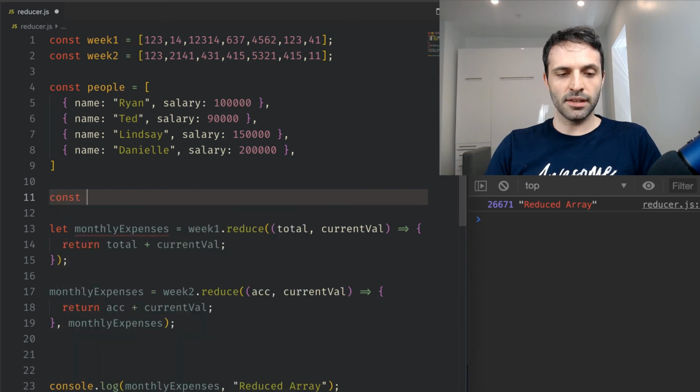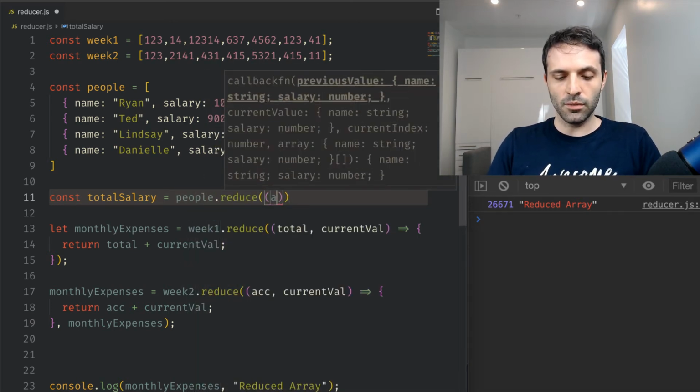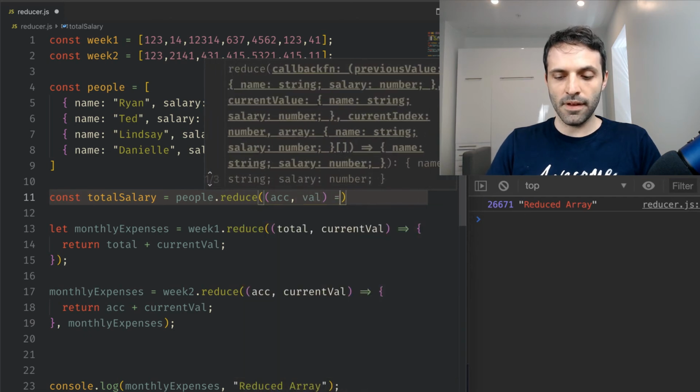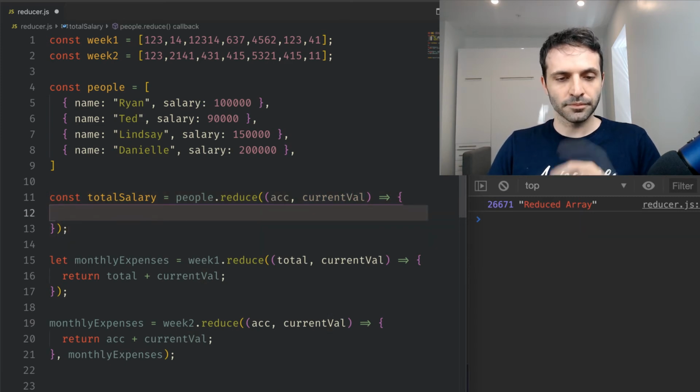So we might see something like const reduced, or maybe we say total salary, people dot reduce, and then we have our accumulator and our value, and I'll name this current val again just for clarity's sake. Okay, so let me do something that isn't going to work, just so we can see what's going on.